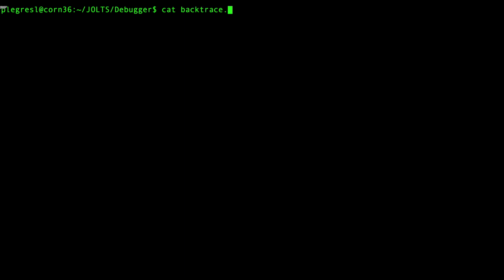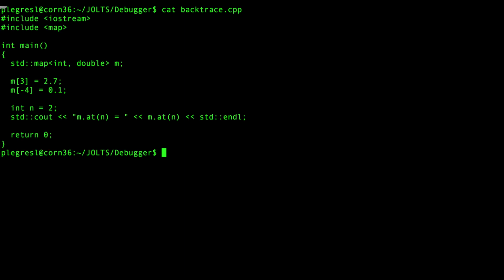Here I have a bit of code that I want to talk about how you would go about debugging. So I have a map container set up, and here I am doing insertion into the container, so there's no problem there. I put in these key value pairs.